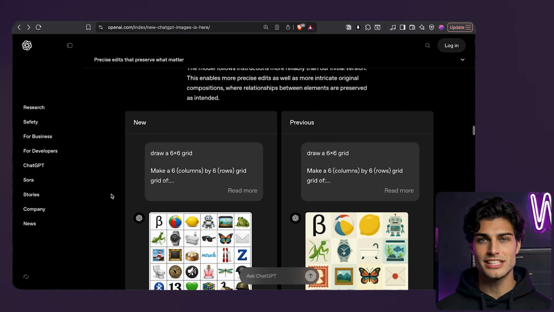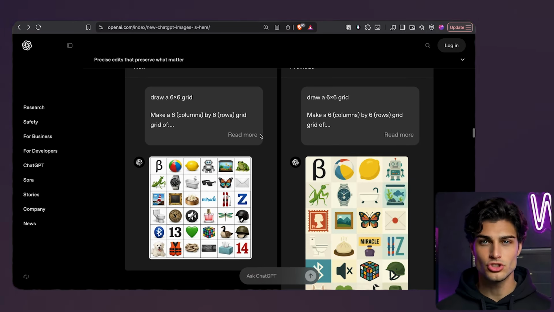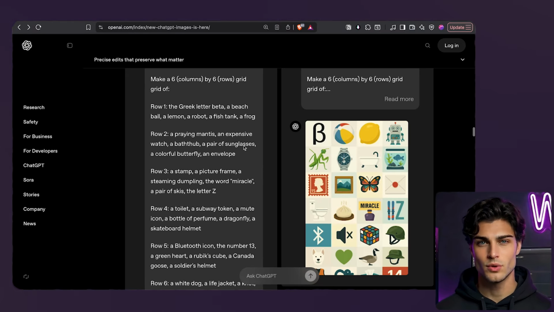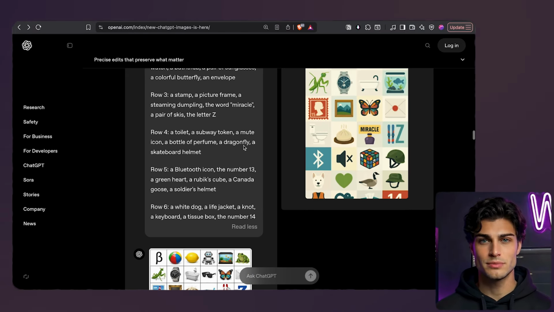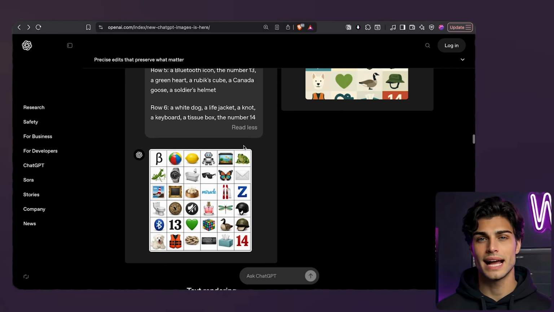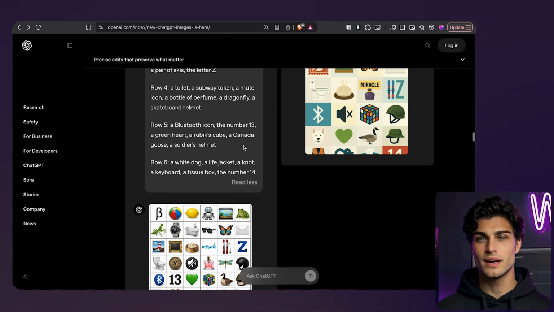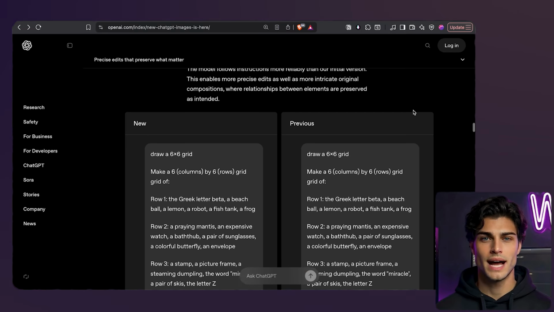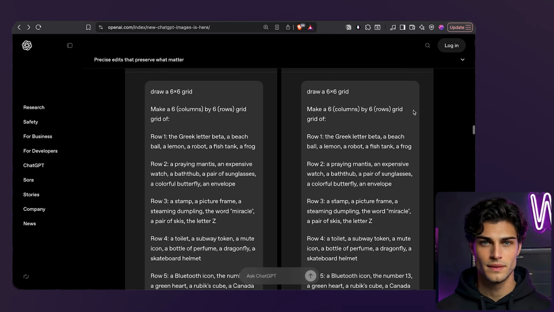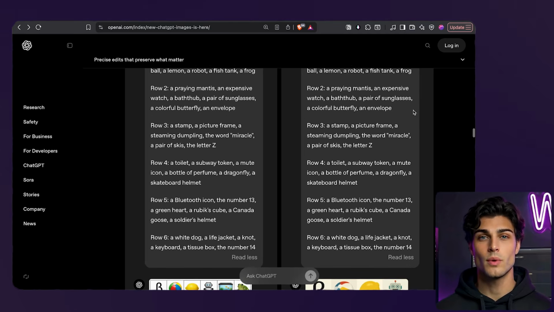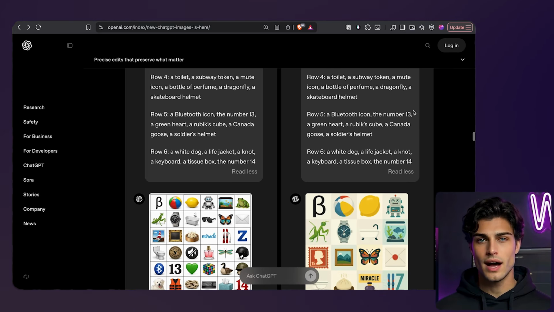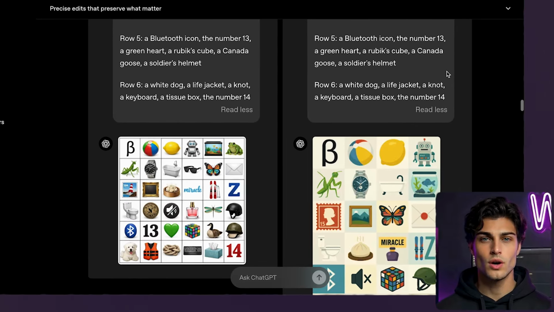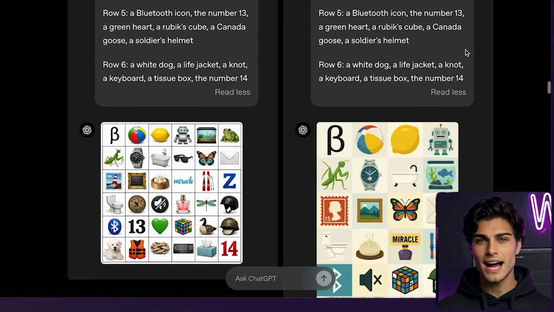Then we hit the 6x6 grid demo, the absolute strategy flex of this update. Most models have a cognitive breakdown when you ask for more than 3 objects in a specific layout. But here, they ask for 36 distinct items: a Greek letter beta, a beach ball, a robot, a fish tank, all mapped to a precise coordinate system. Look at the side-by-side. The old model just gave up and made a collage of nonsense. The new GPT-Image 1.5 hits every single row and column with 100% accuracy.